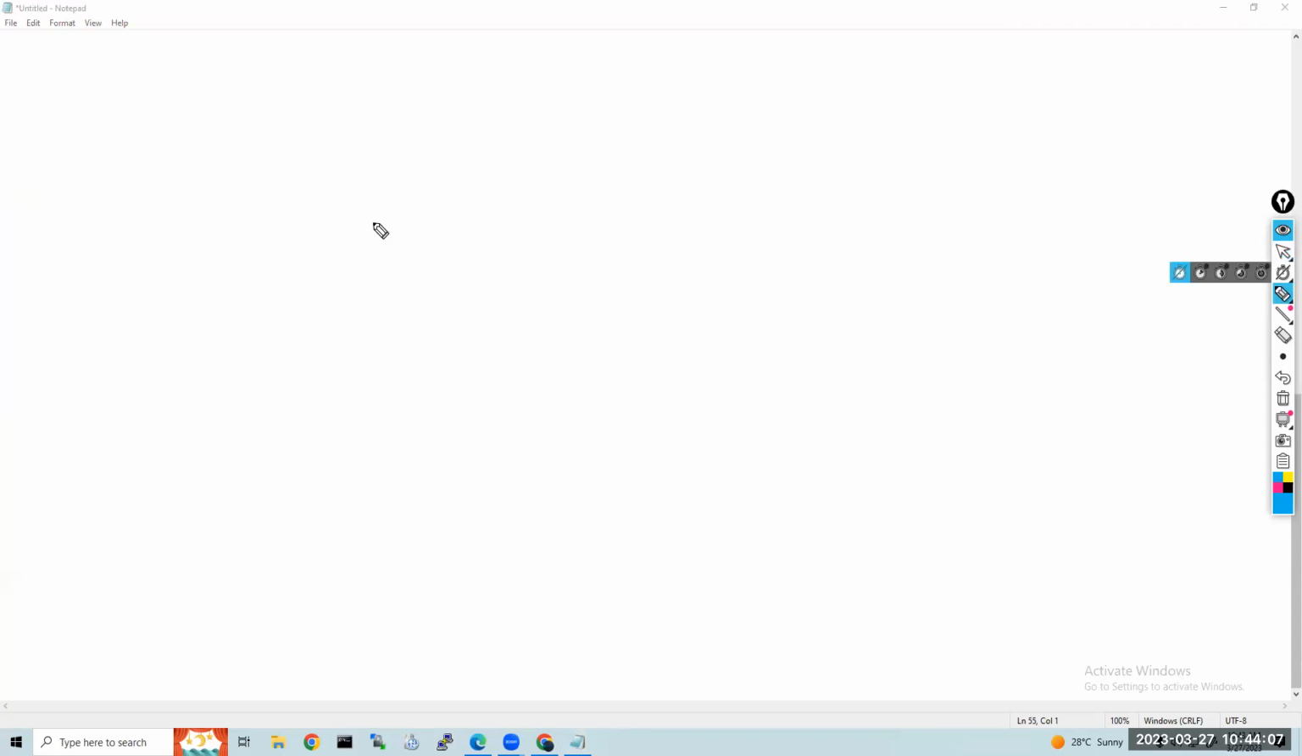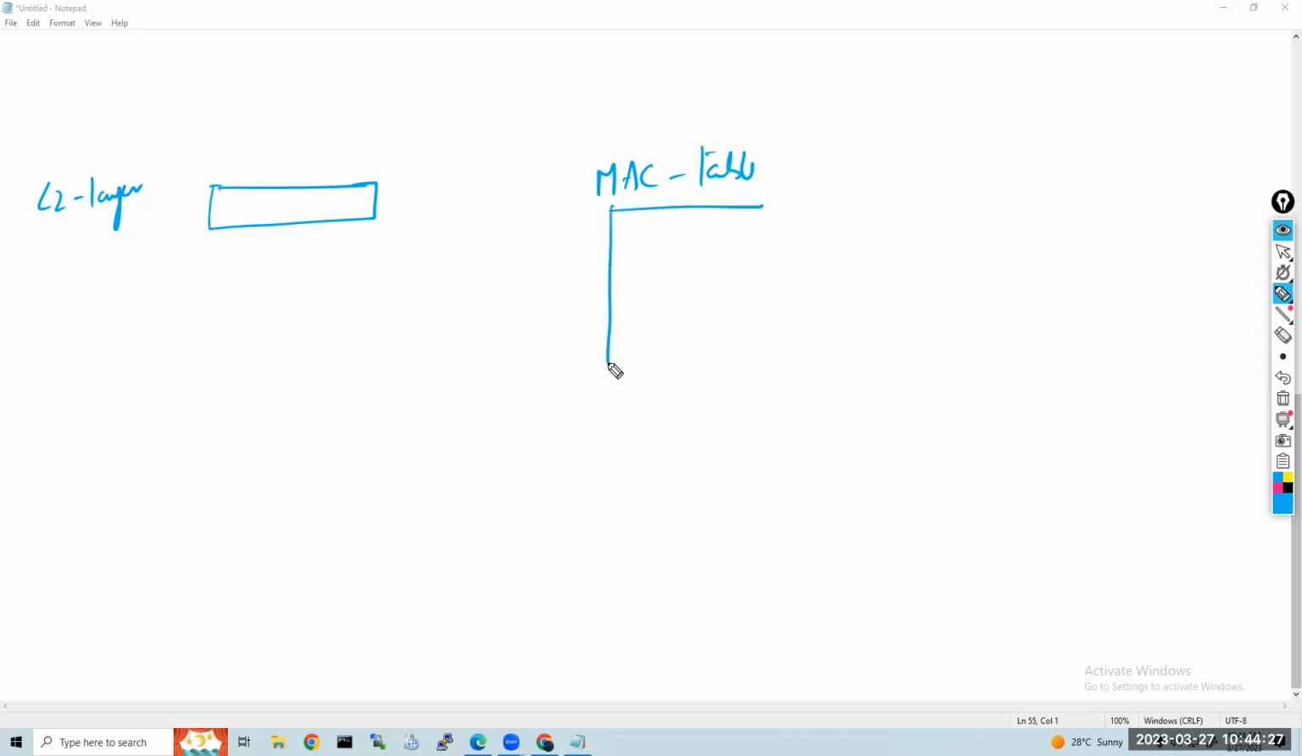So first understand, guys, how a switch will work. This is my switch; I'm talking about layer 2 switches, guys. This is my MAC table. The switch maintains the MAC table. What does it contain? MAC addresses and interface names.